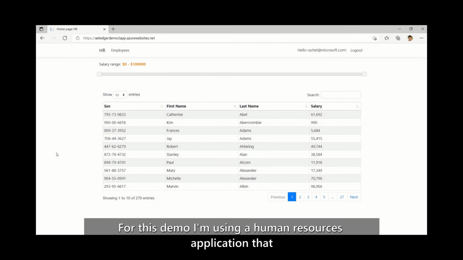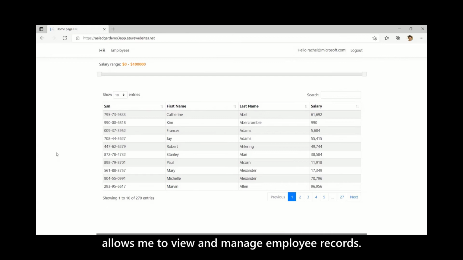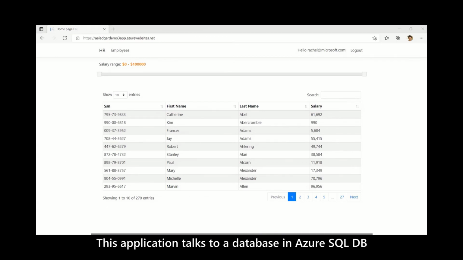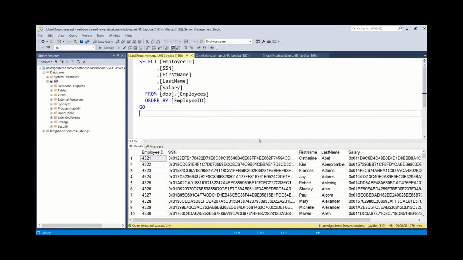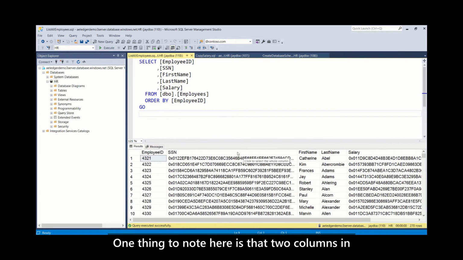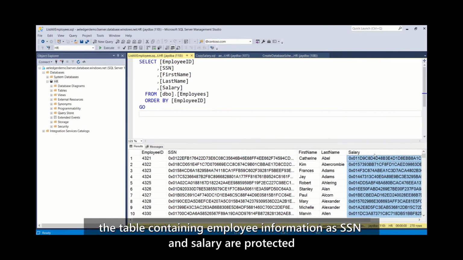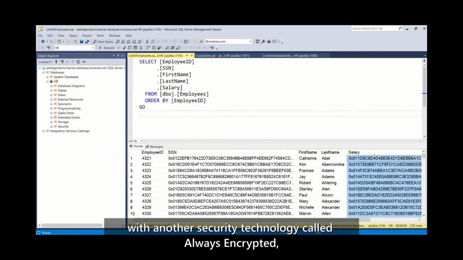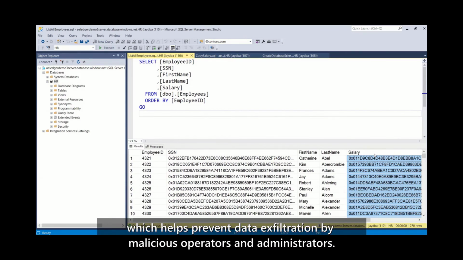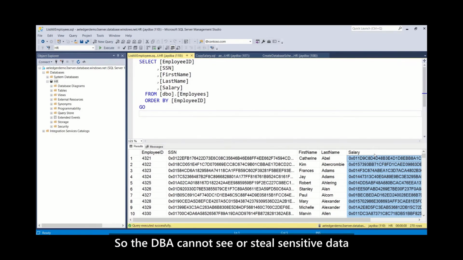For this demo, I'm using a human resources application that allows me to view and manage employee records. This application talks to a database in Azure SQL DB, and here I'm connected to the database as a DBA. I can view employee records. One thing to note here is that two columns in the table containing employee information, SSN and salary, are protected with another security technology called Always Encrypted, which helps prevent data exfiltration by malicious operators and administrators. So the DBA cannot see or steal sensitive data stored in these two columns.